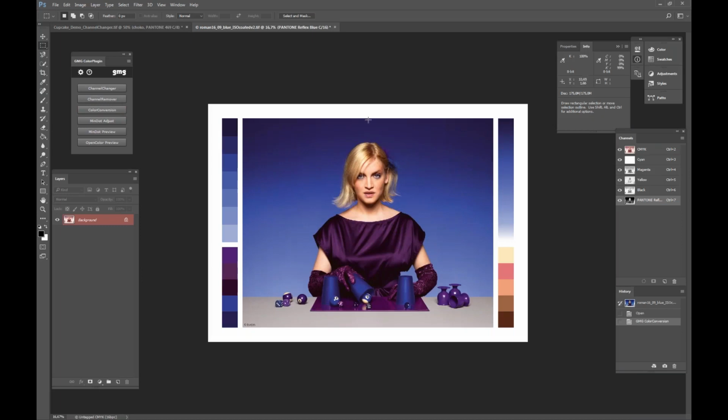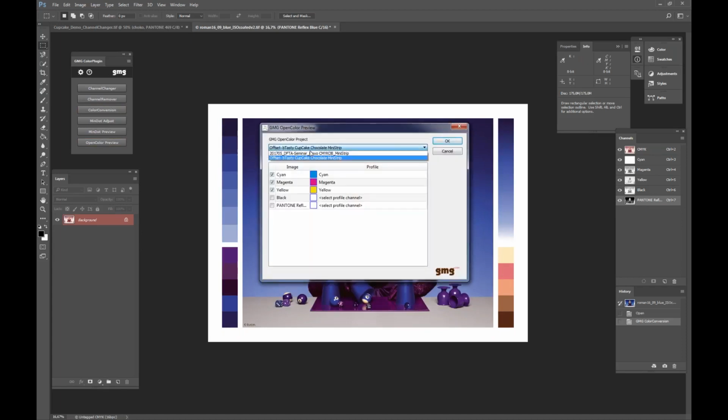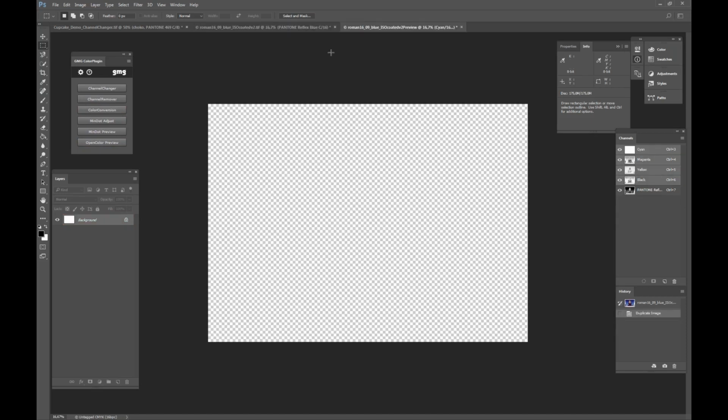And that's now again, of course, not that color trustworthy, because we have now again the spot color included, Pantone Reflex Blue. It's now in the image. And we want to have also the OpenColor preview. So choose the right profile, the right project. And we don't have any cyan anymore in the image. So it's just magenta, yellow, black, and blue. And a duplicate will be created, a LAB duplicate.